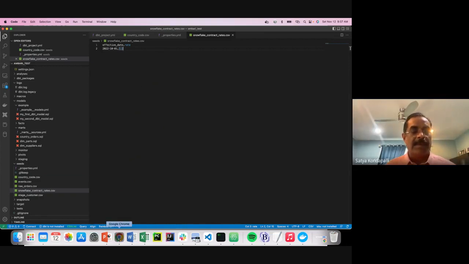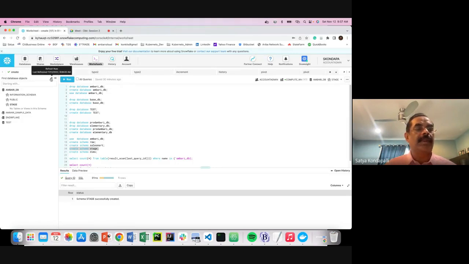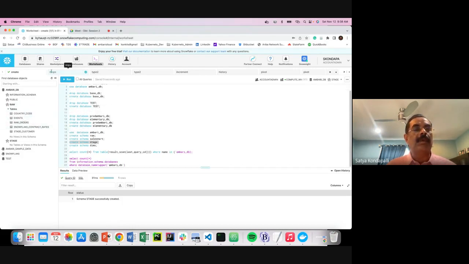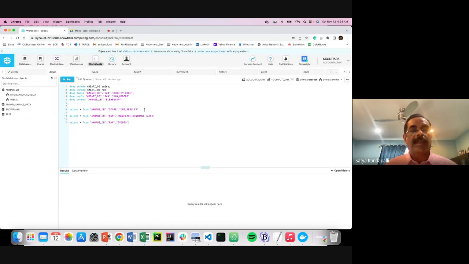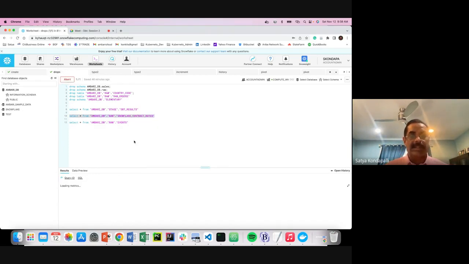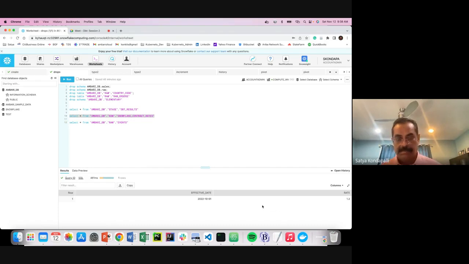Now let's go here, refresh. Then look at my raw. It created my country code and events tables. Now look at my events table. It created an events table, but there's no data because I created an empty events table. But look at my Snowflake contracts. Now it's created a Snowflake contract with one row.